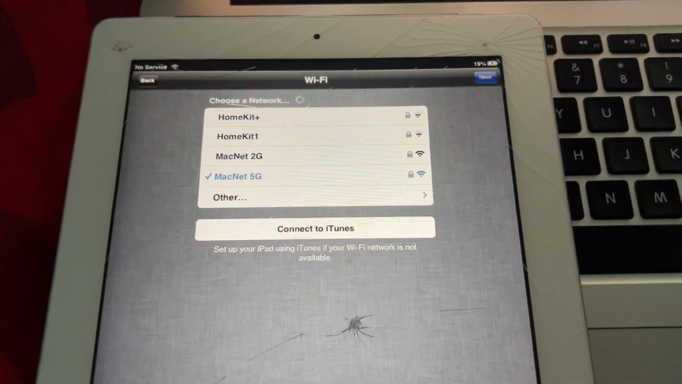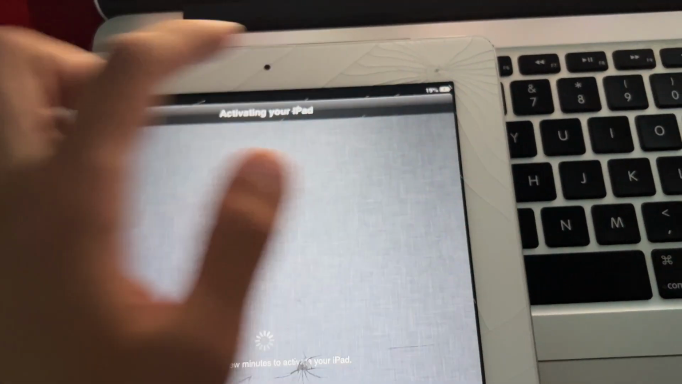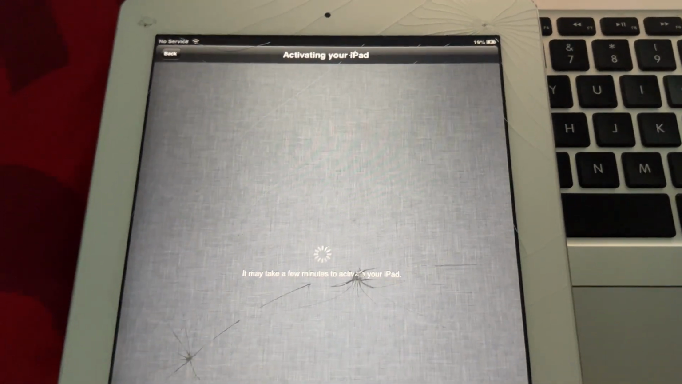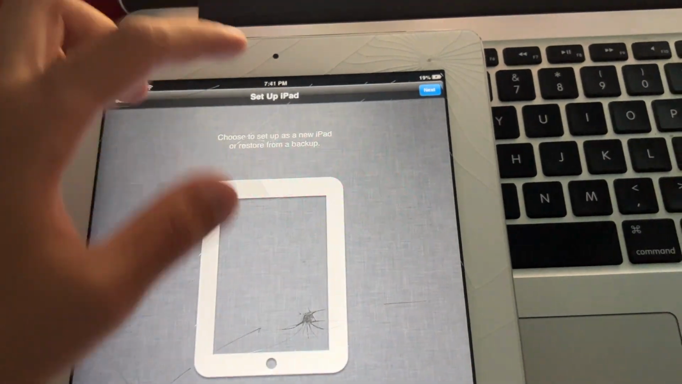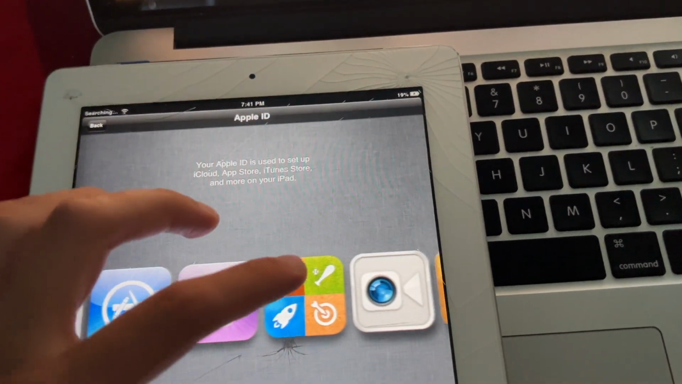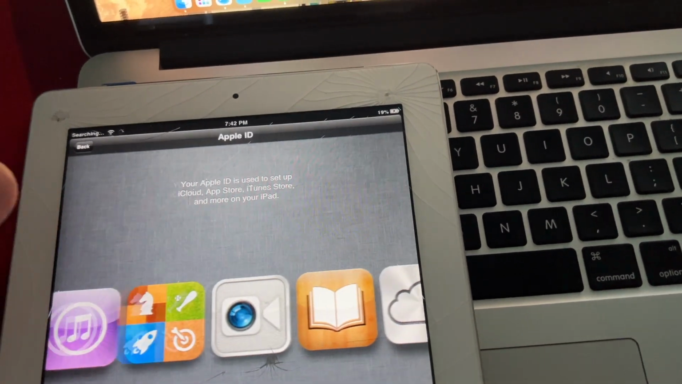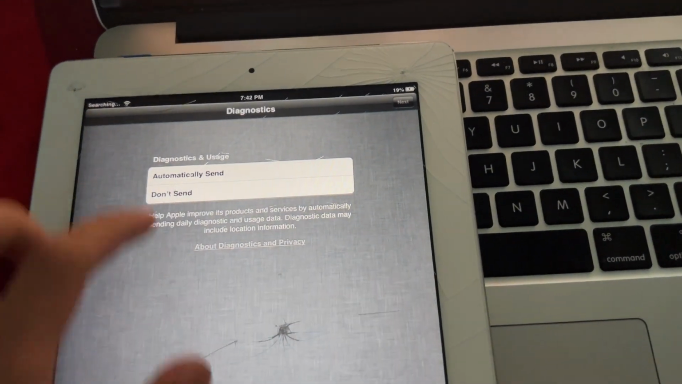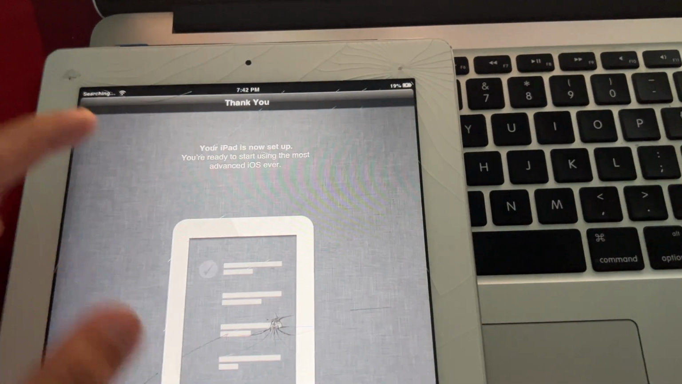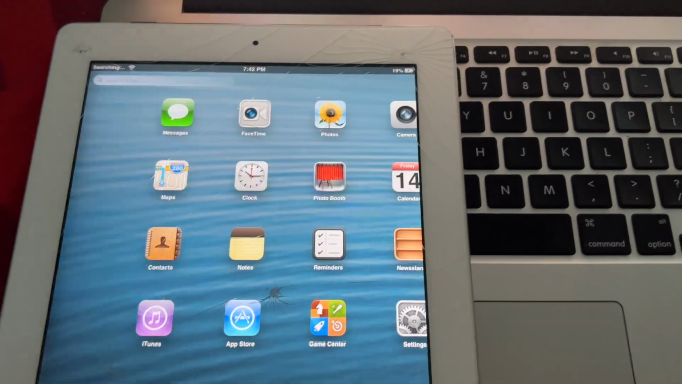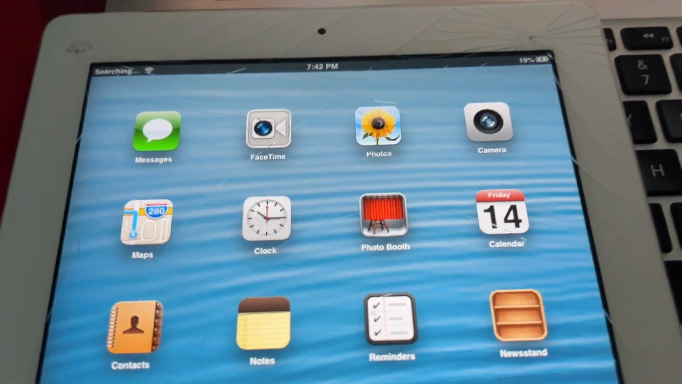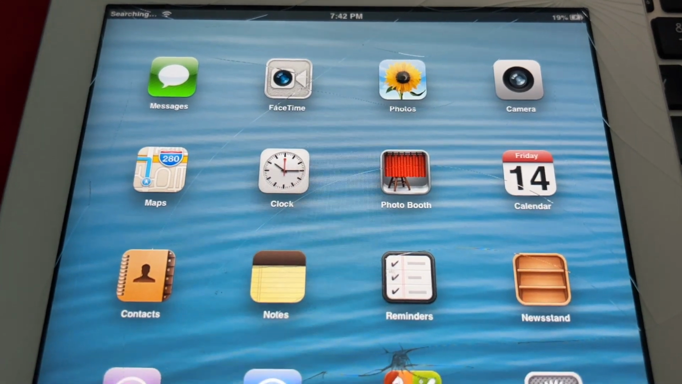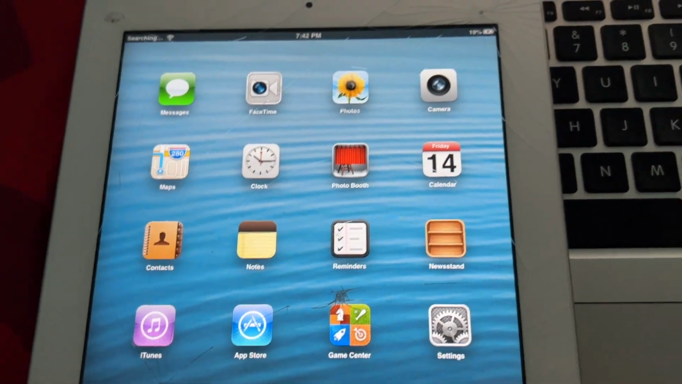And this is what happens when you have a SIM card. It'll say no service. Click next. It'll activate. Enable. Set up as a new iPad. Skip this step. Don't send. Next. Start using iPad. There you go. Oh, that's it. I never saw that clock icon before. Also, this is where Photo Booth was introduced.